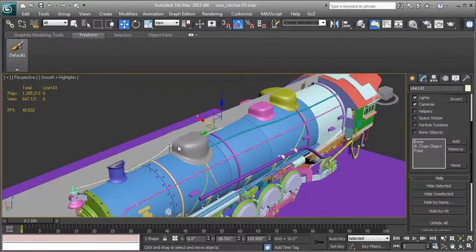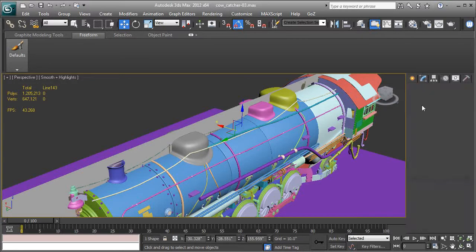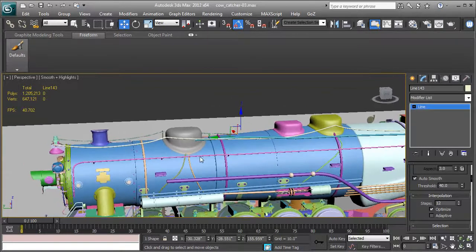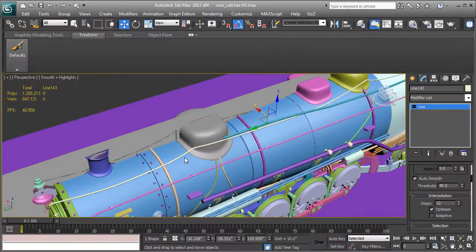Okay, and now with the line still selected, I'm going to just pull it out so that it's not intersecting with any of these portals that are at the top here. And then I'm going to up the interpolation to 12. I want that one to look good. It's probably something we might pay attention to in a render.